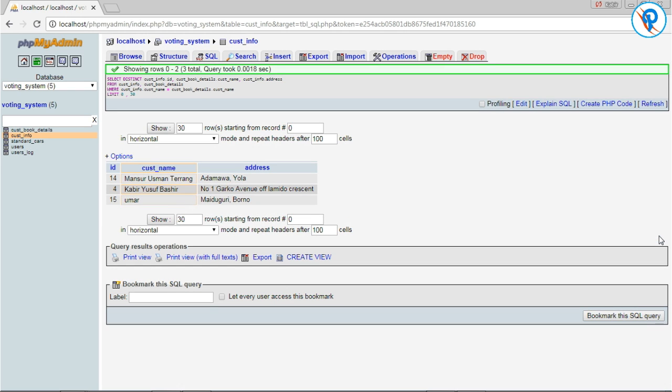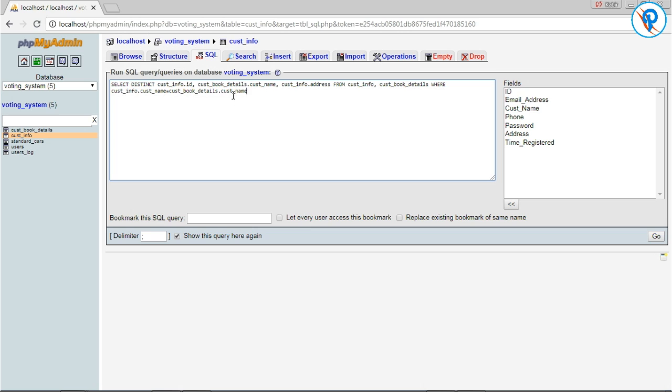Next, we'll be looking at the left join. The left join returns all records from the left table and the matching records from the right table. Let's see how this works. Then you write left outer join. What this refers to is this customer info, that's the table on the left, while this customer book details, that's the table on the right.